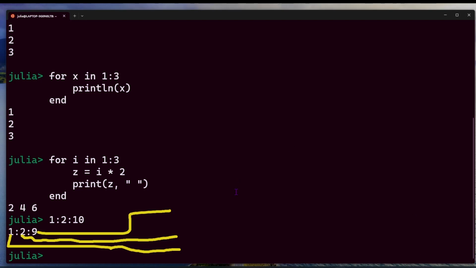One is start, then this is step, and then this is end. So by default it takes n minus 1. If you see here, I have given this as 10, but it takes us 9. So I believe it is n minus 1. So let us use another one.